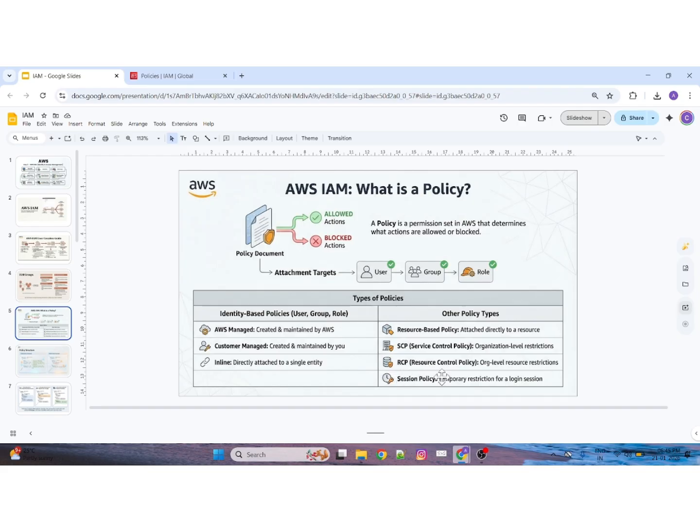Then the last one is session policy. What is a session policy? Session policy means if you want to give temporary access to a specific user, right? I don't want to give him permanent access. I want to just give him temporary access to this particular account, right? So you can create those policies and assign them to that user so that he will have a specified duration of time where he can get the access. Those types of policies are called session based policies.